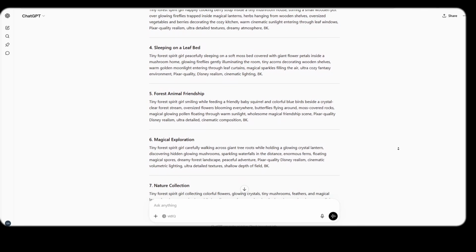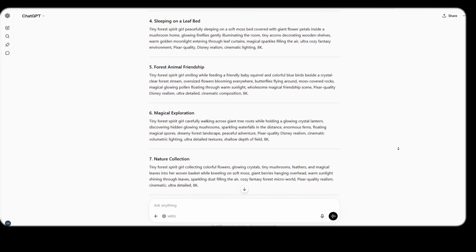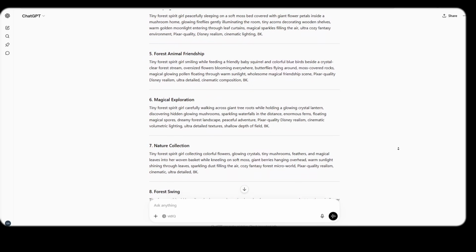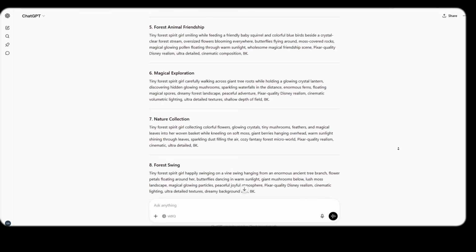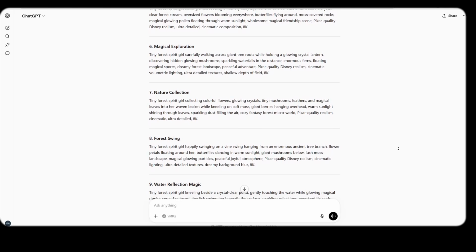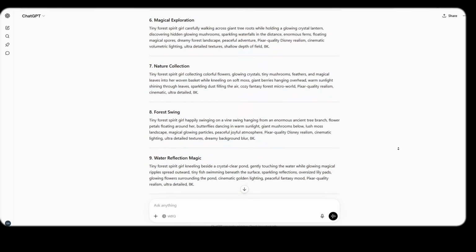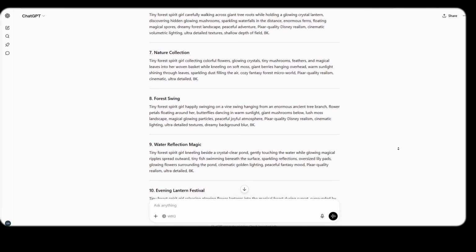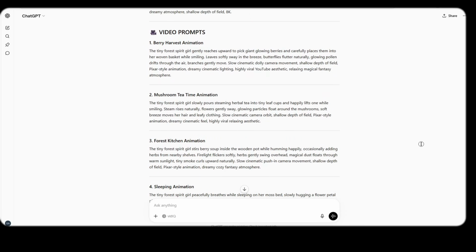Now here's the exciting part. As soon as you paste this prompt into ChatGPT, it will generate a complete viral content pack with consistent character design, cozy daily life scenes, detailed cinematic image prompts, and perfectly matching animation prompts. Every scene keeps the same character, the same outfit, the same magical forest environment, and the same Pixar quality style, making your videos look professional and highly consistent.